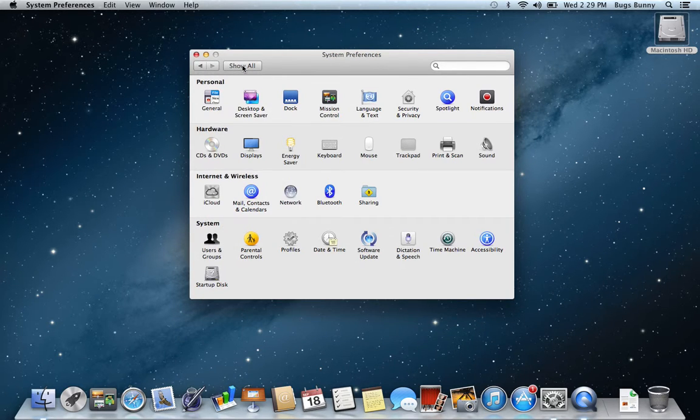Now, all I've done so far is pick a screensaver so that if I don't touch my laptop for 20 minutes, the screensaver is going to come on. And if that were to happen, all I'd have to do is touch a key or touch my touchpad and it would wake back up.